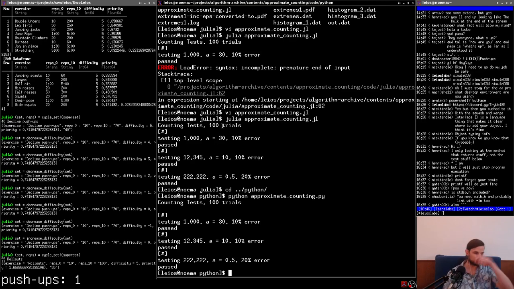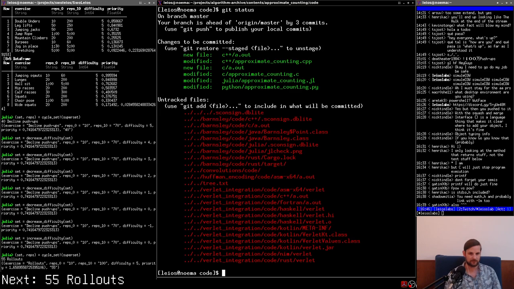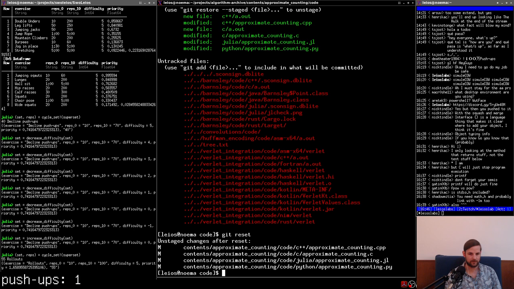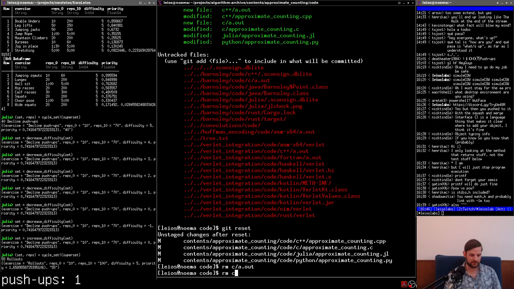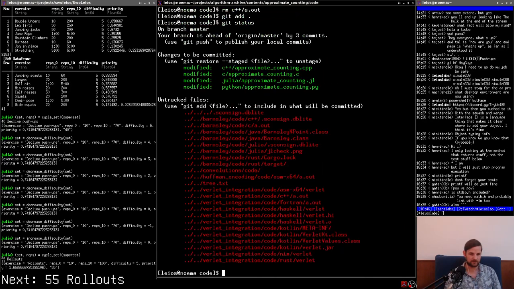All right, I also did an error in there, so I'm adding a push. I think these are standardized now. Let me go back to directory, git add dot, git status. See, oh, I got the a.out files, didn't I? Git reset. Remove C a.out and remove C++ a.out. Then I think the rest of them are good if I do a git add. Status. All right, git checkout -b, and we're gonna call it approx-count-standardize.